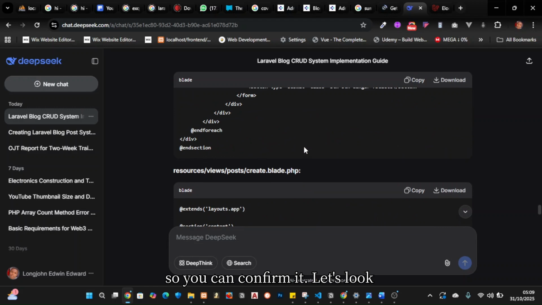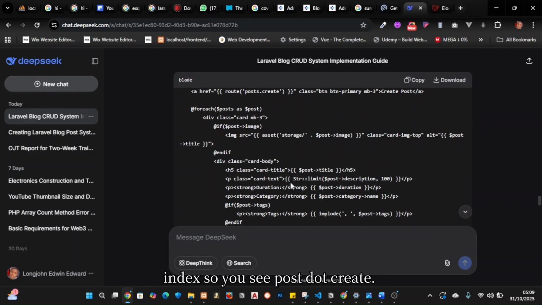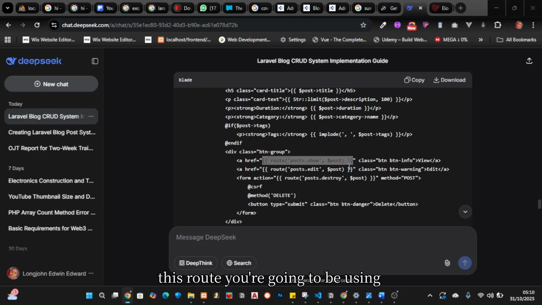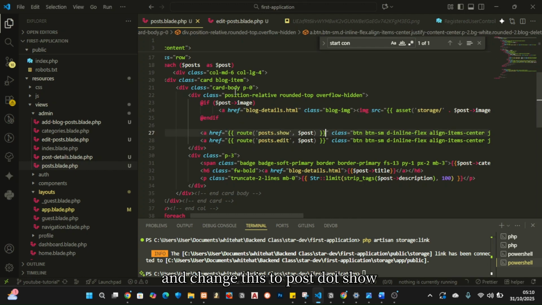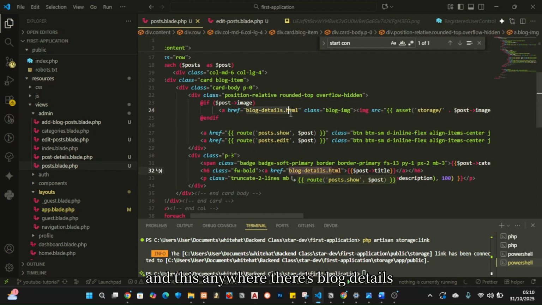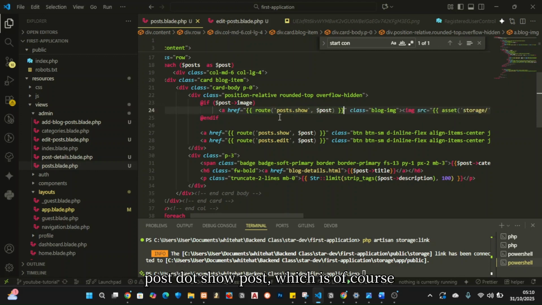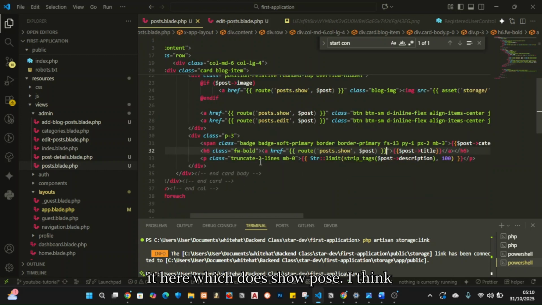Let me show you from here to confirm. Let's look for the index page. This create.blade is the index. So you see post.create, and you see post.show. So this is the route we are going to be using for the details. We'll go back here and change this to post.show, and anywhere there's blog details, we change to post.show. So post.show post, of course, you're passing the post as a parameter. This also has it, so we can just convert it here. Post.show post. I think that's it.